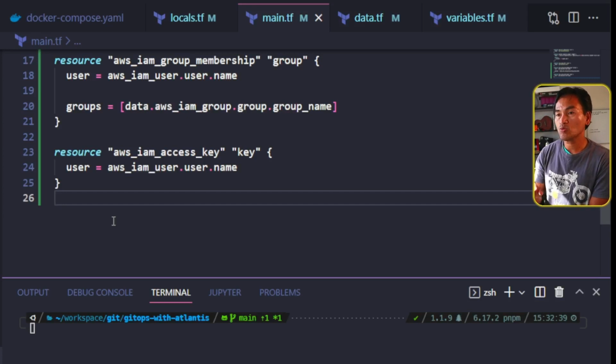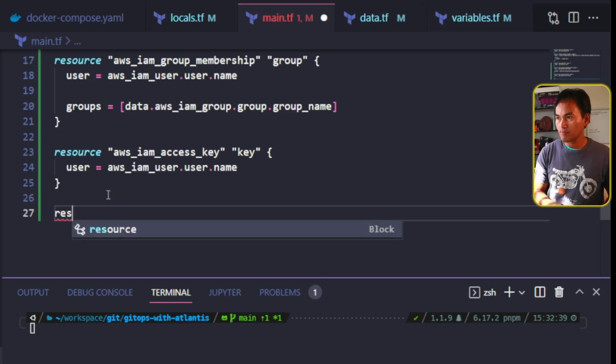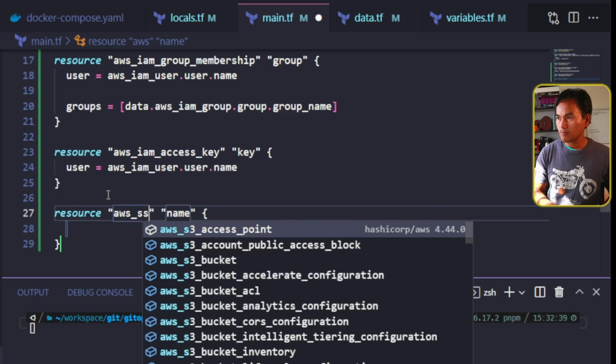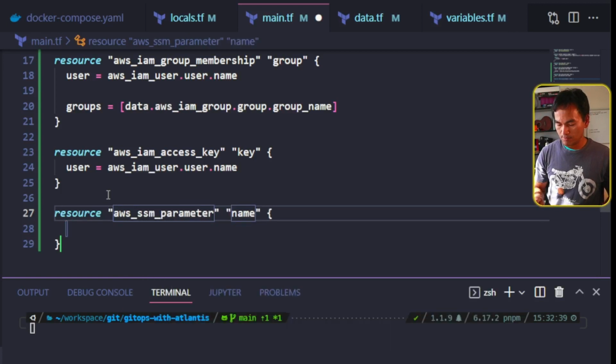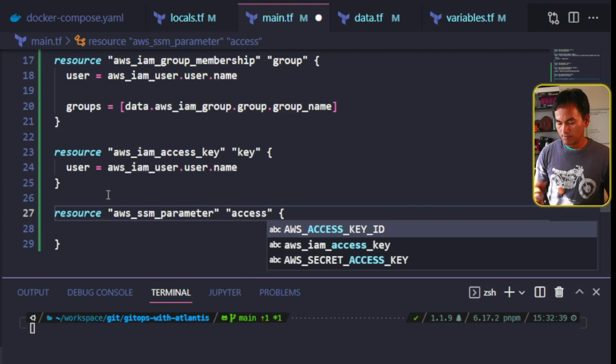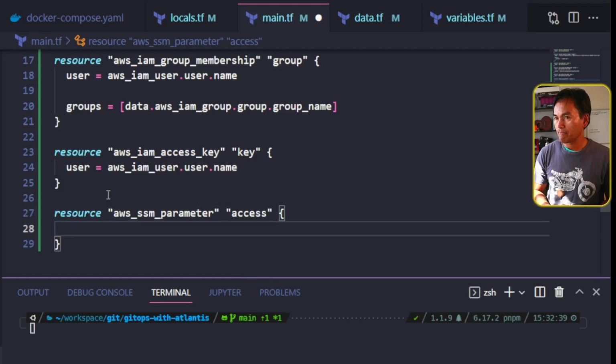So what I'm going to do now is I will fetch this access key and secret out of this resource and store them in parameter store. So what I will do is start with the access key. I will create a new SSM parameter resource. This resource needs a name, type, and value.